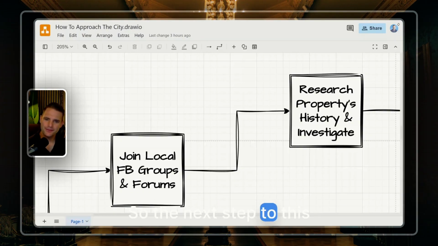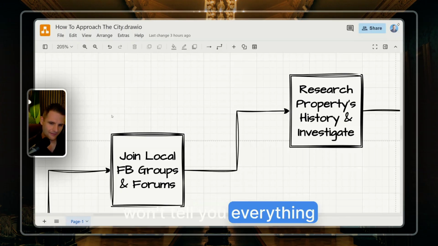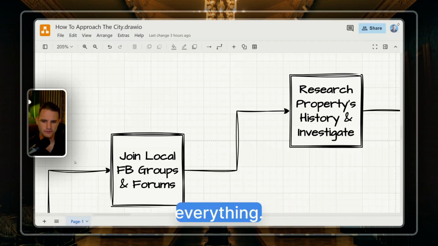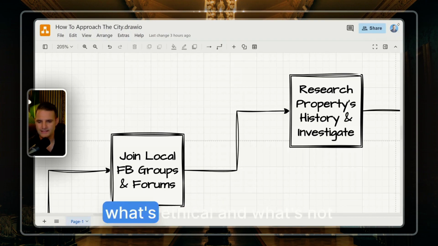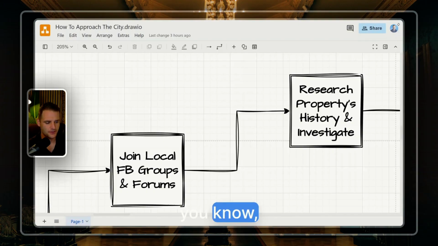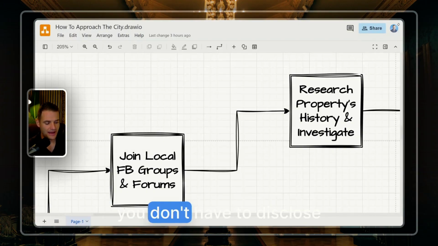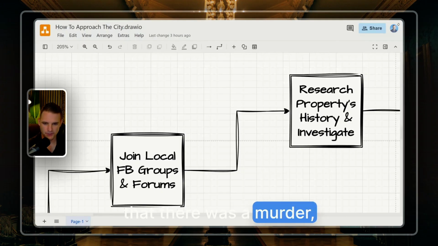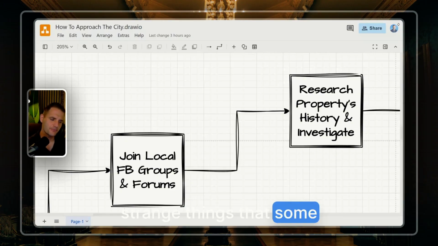So the next step to this multi-step process to getting the rezoning and approaching the city is you have to know the history of the property. A lot of times the listing agent or the broker or a lot of times the owner won't tell you everything about the property. And there's probably a reason why they're not telling you everything. I'm not going to get into what's ethical and what's not ethical. For example, I know in the state of Arizona, you don't have to disclose that there was a murder, I think, at a property. I believe that's a law. I believe that's a rule, but strange things that some people don't have to disclose.